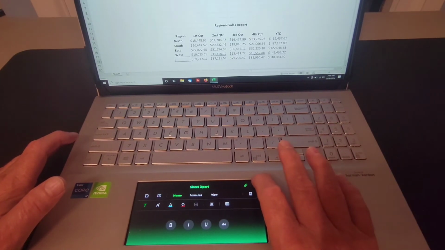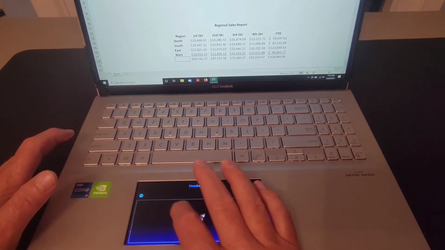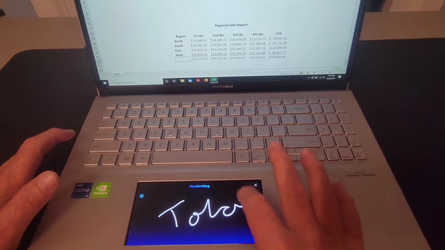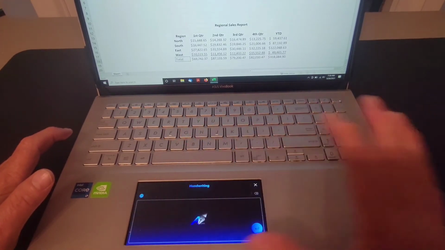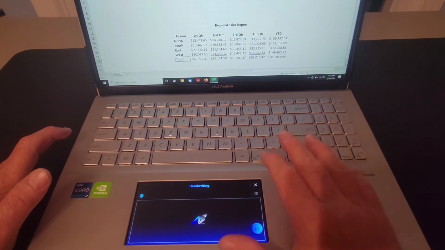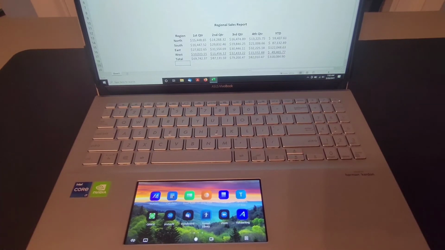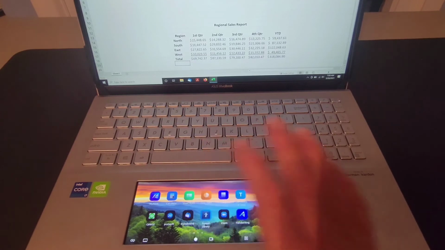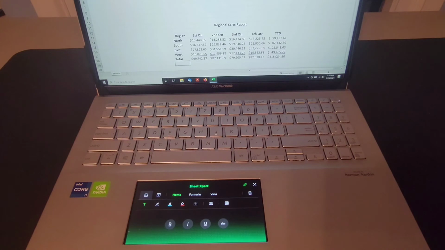here, exit out of Sheet Xpert, and go to Handwriting, and we can type total, and it recognizes that's what we want. Hit the selection, close out of Handwriting, and there's our total. Now that our spreadsheet's complete, we can go back into Sheet Xpert and hit Save. And that is how you use Sheet Xpert with Screenpad 2.0.